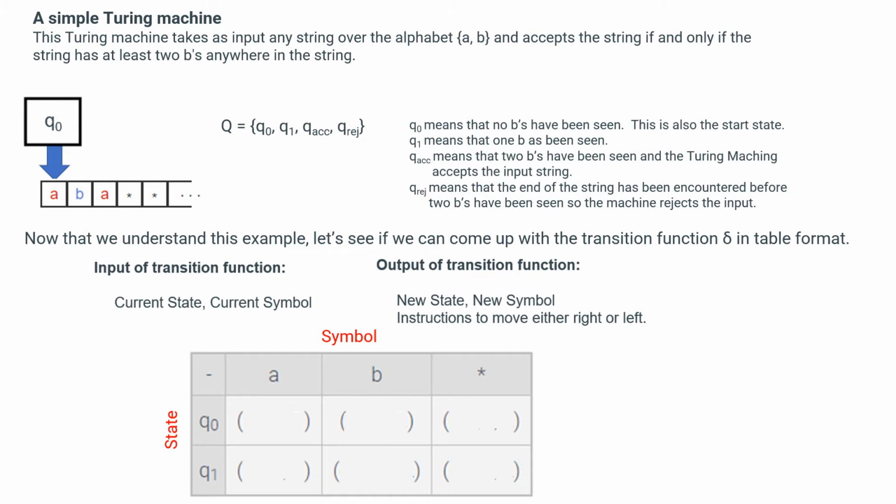So remember, this transition function for this Turing machine is going to accept some input of the current state and the current symbol, and then the output's going to be a new state, a new symbol. Maybe those states end up not changing. Maybe it was a certain state and then the new state is the same one. So when I say new state, it doesn't mean that it's always changing, but we're going to call it the new state. So new state, new symbol, and then instructions whether to move either right or left.